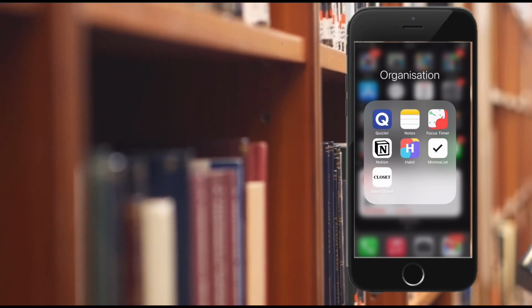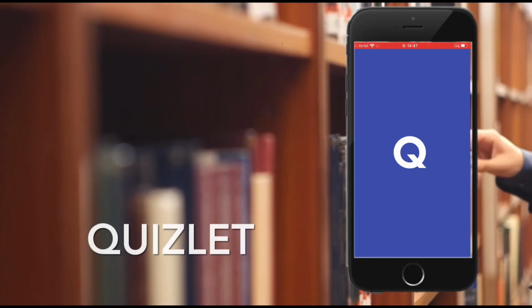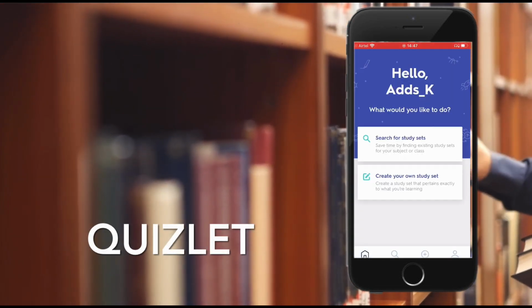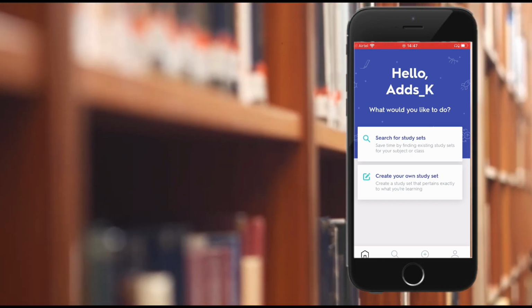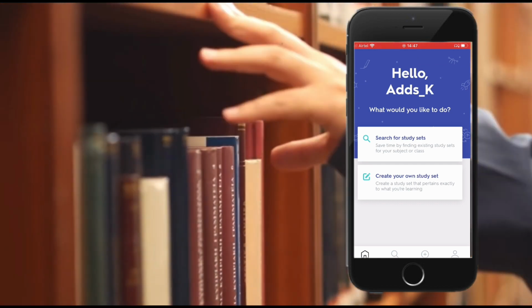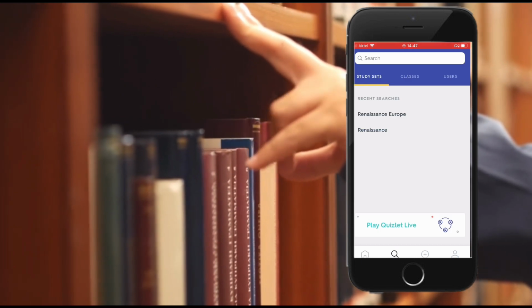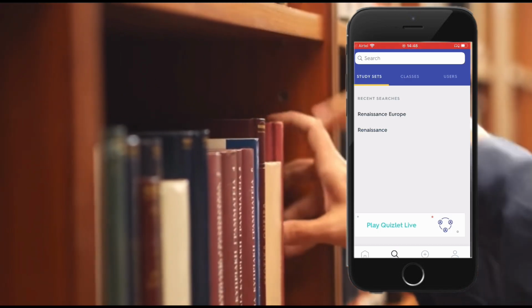The next app on the list is, well, Quizlet. Quizlet is a great app, and actually it has helped me a lot in remembering different terms in various subjects. What does Quizlet do?